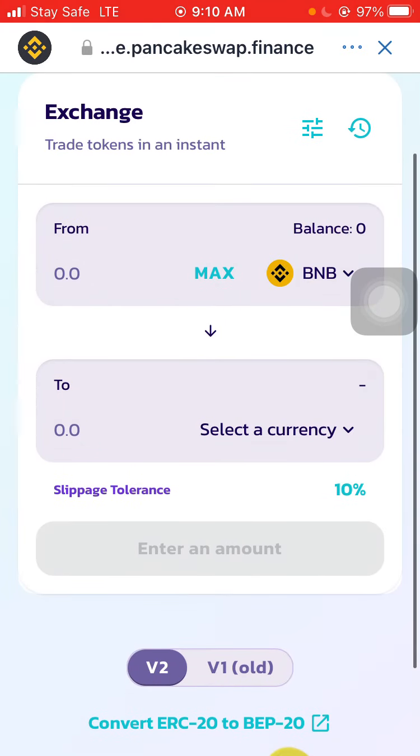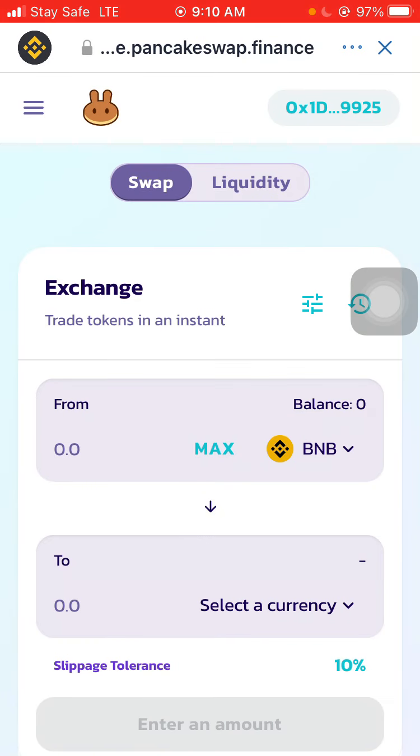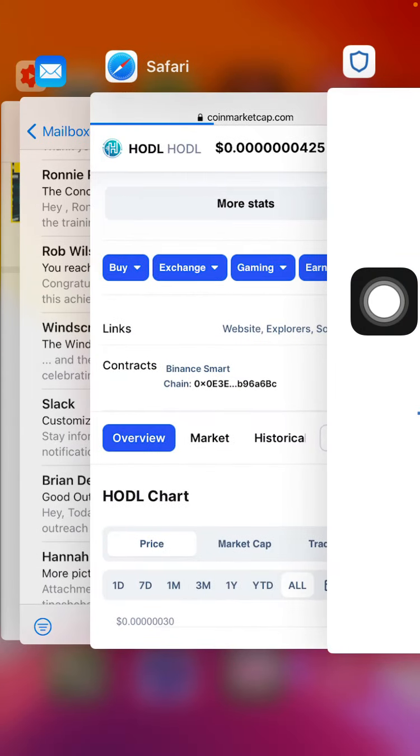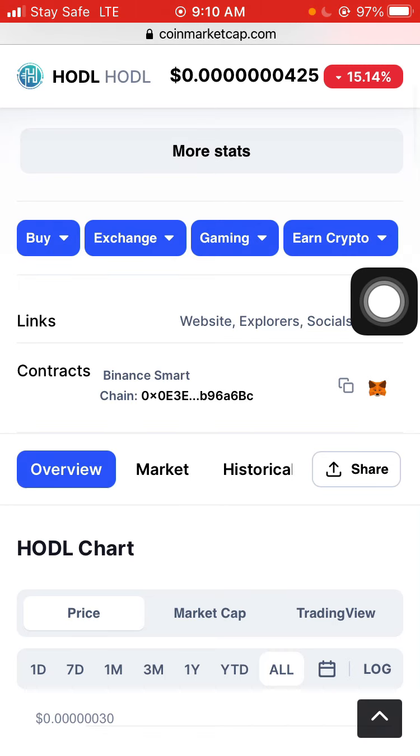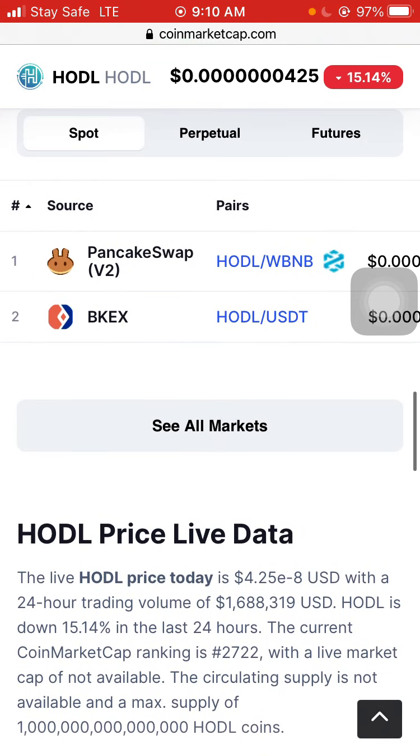Once you are here, make sure you set this icon at the top to Smart Chain. Then in here you need to choose the coin you can use to purchase HODL coin, which is your BNB. So you can use your BNB to purchase the HODL coin.